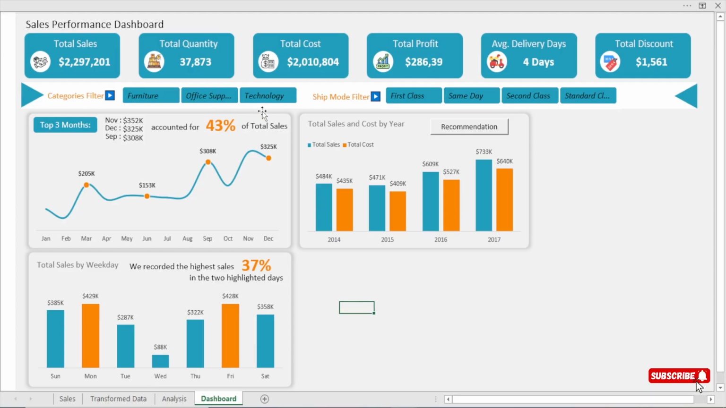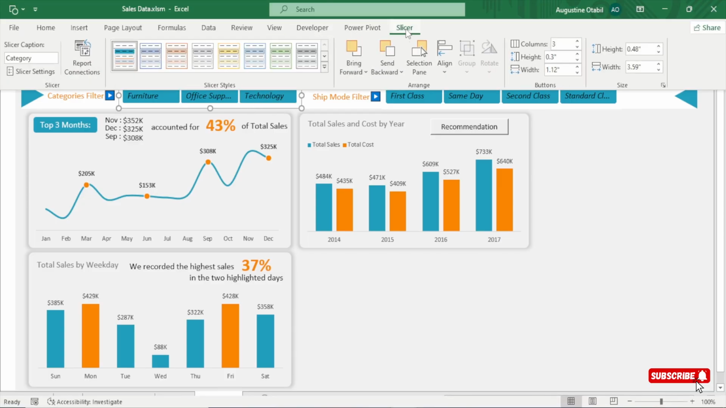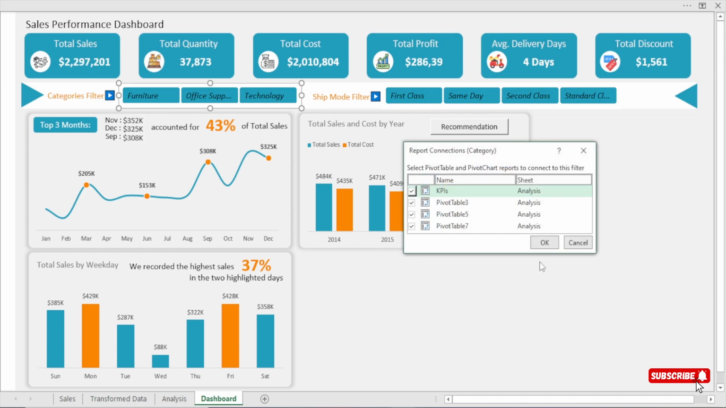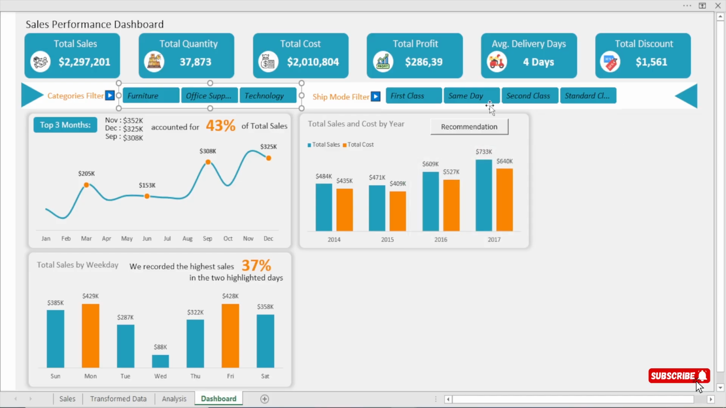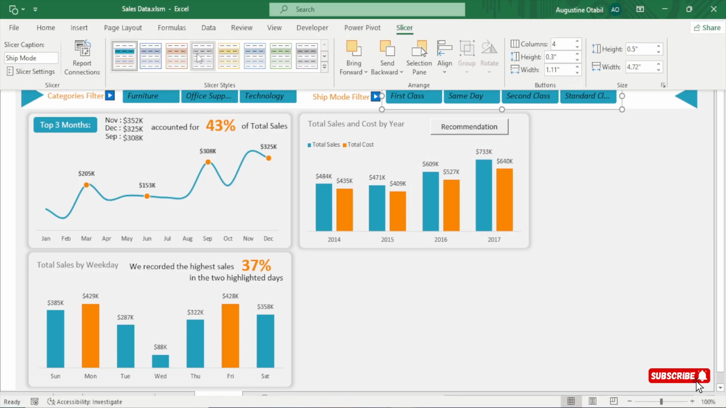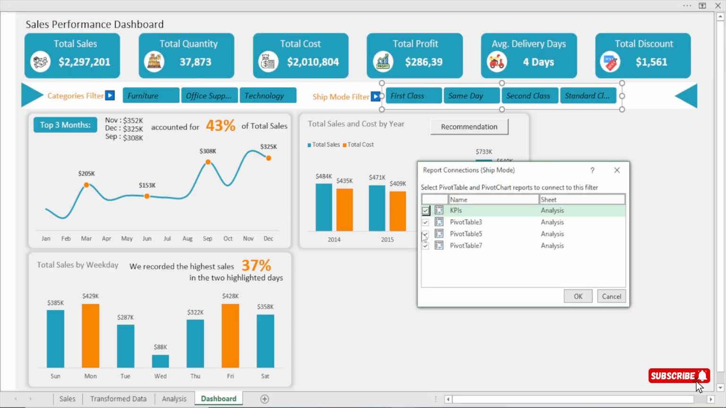Now let's see if our slicer is connected to this chart so that we can filter and see what is happening. Select the slicer, go to slicer, then go to report connections. Everything is selected here, right? So it means we are good to go. If it is not selected, make sure you select it, then hit OK. Let's see if this one is also connected. Report connection, and see this one too is connected. Everything is connected, right? If it is not connected like this, make sure you connect it.